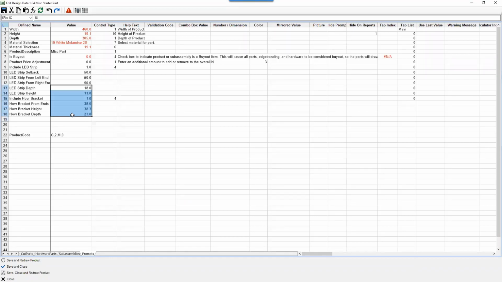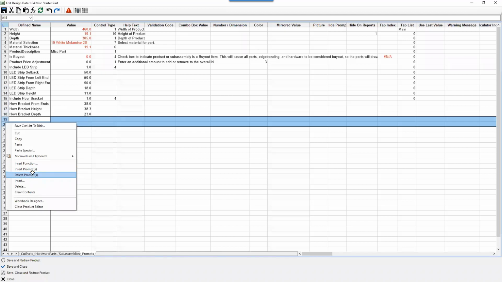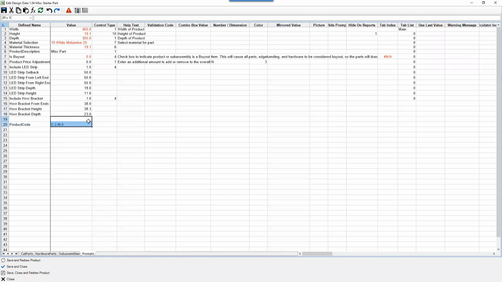And so that'll give us our sizes there. So I think that will give us everything we need as far as prompts go. So I'm just going to delete those two blank rows. We always just want to have one blank row. Anything below that is going to be invisible. And so we'll just define those.